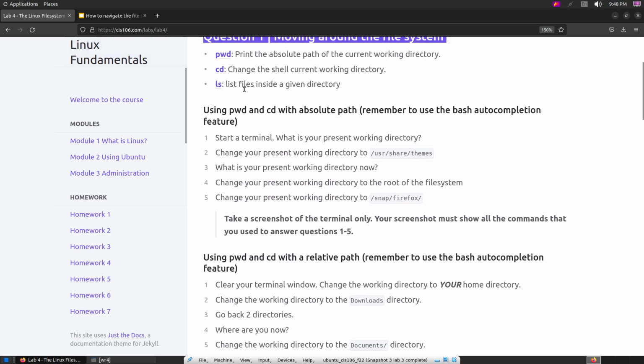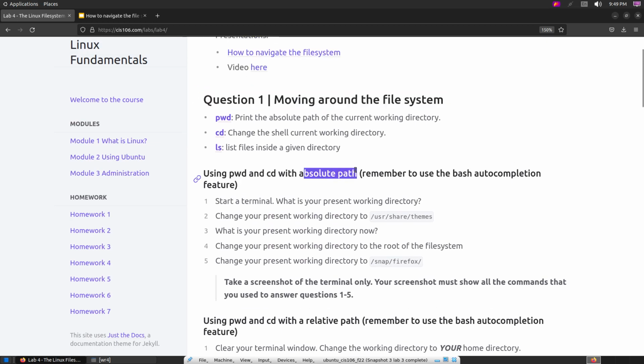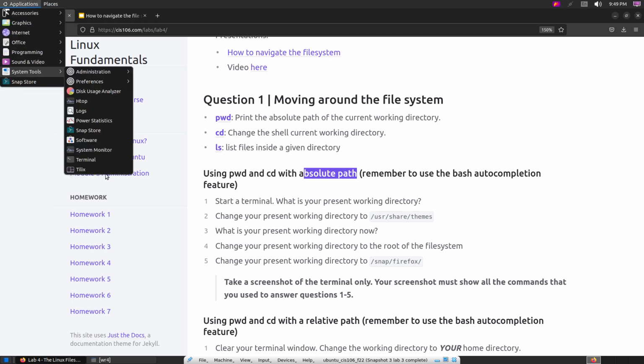Now, in the first part of question 1, we are going to be using the pwd and the cd command with absolute paths only. So we're gonna write the whole path for everywhere that we go. Now, let's start a terminal. So how do we start a terminal? Well, you can either click on Applications, System Tools, and then open a terminal. Or you can just press Ctrl, Alt, and T on your keyboard.